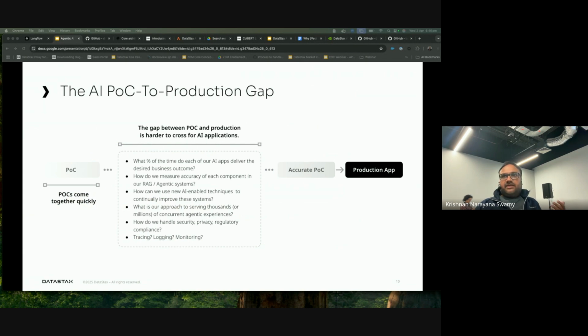You don't want that to be hallucinating and all of that. So how do you measure that accuracy? Now, the other things are around how do you trace, how do you log, how do you monitor, how do you scale? How do you do it with much lower latency?